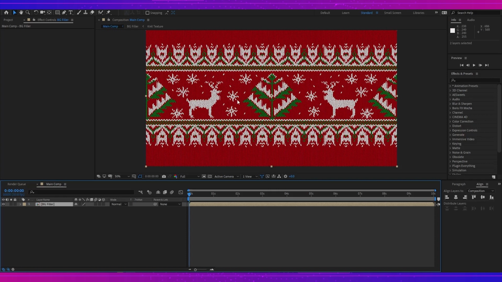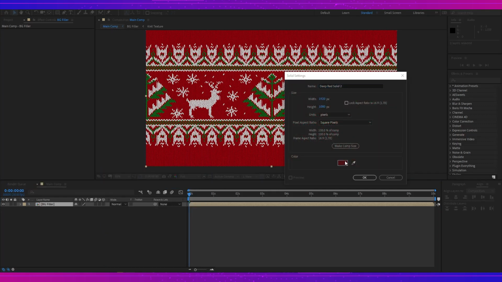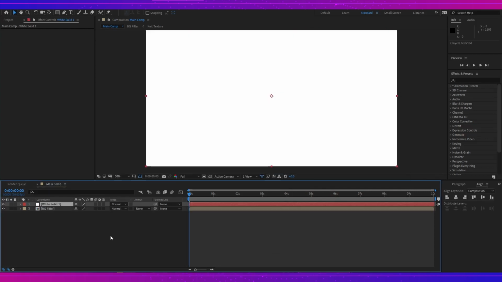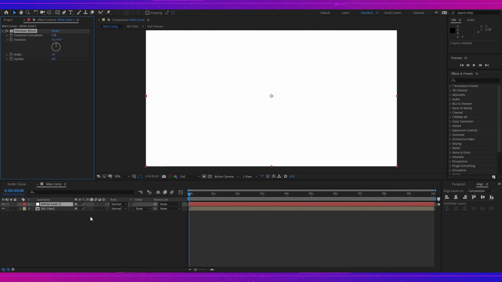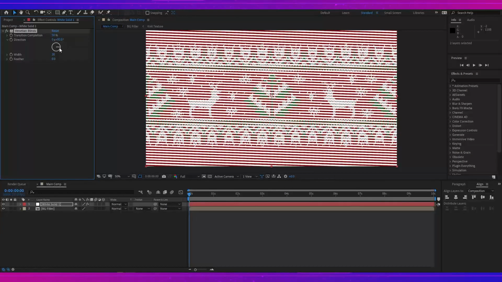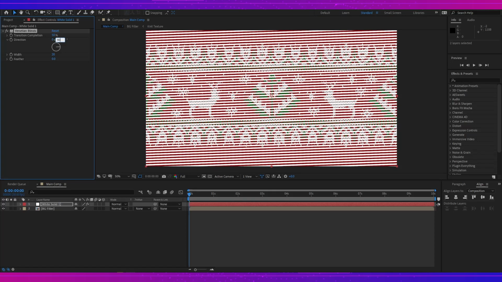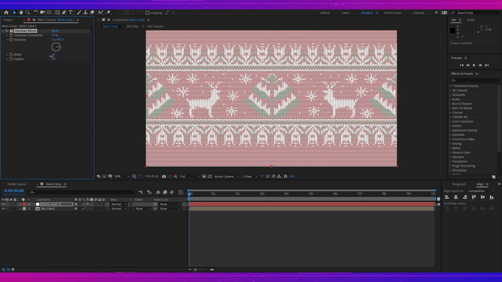And for that, I'll simply create a solid, change the color to white, and I will apply Venetian blinds here. I'll add this effect, change the transition to somewhere like 50, and the direction to 90 degree, and change the width value to somewhere like 10 would be good.